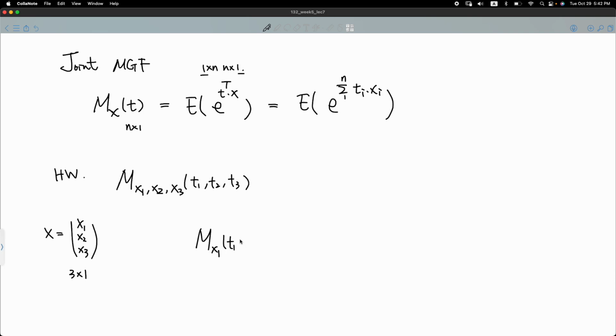So from the joint moment-generating function, to get the marginal moment-generating function, you just need to set the t's for whatever you don't want to 0, and then you will get the marginal moment-generating function. So if you want the marginal for x1, that means, question? Could you just repeat that? Yeah. Let me also write it down.